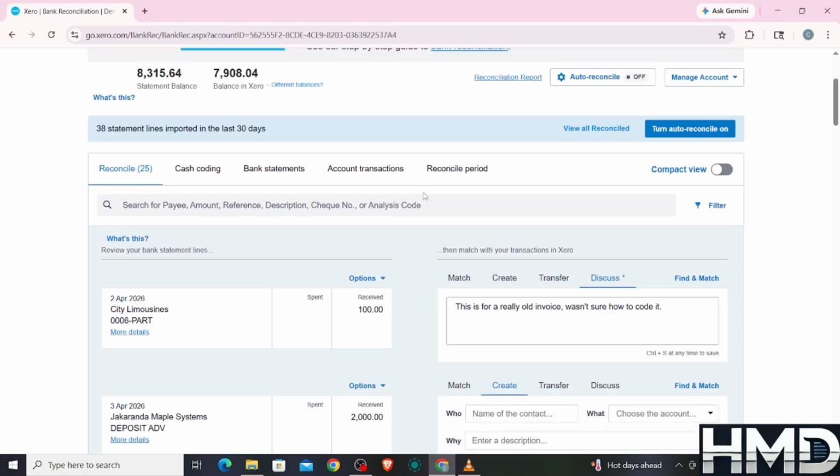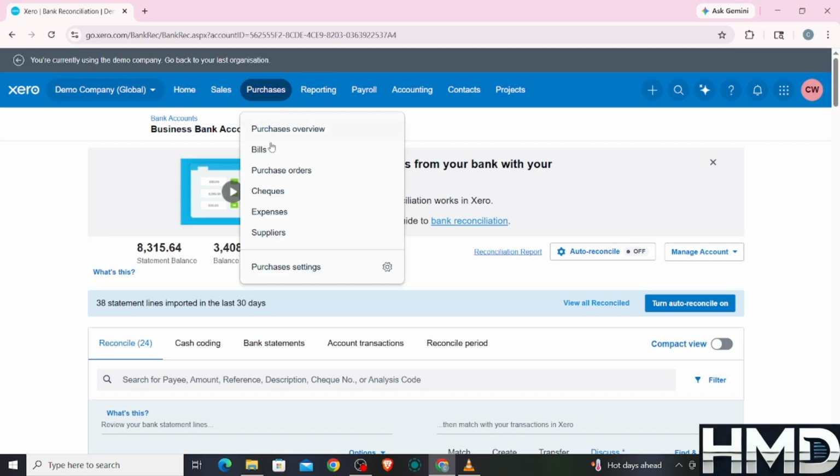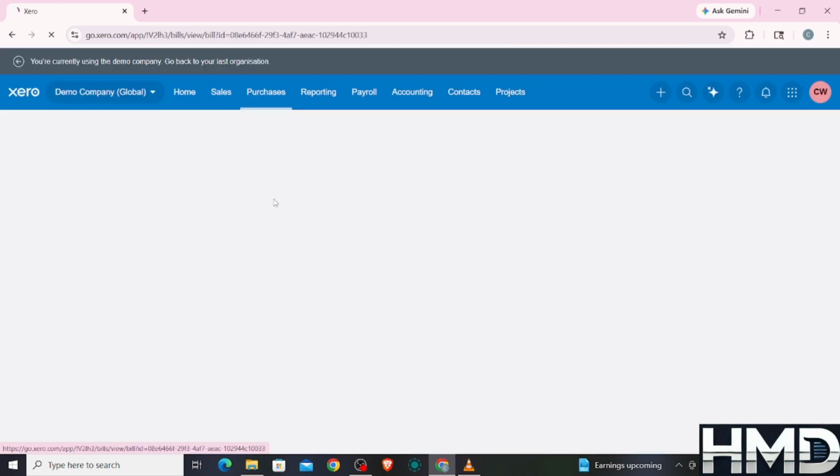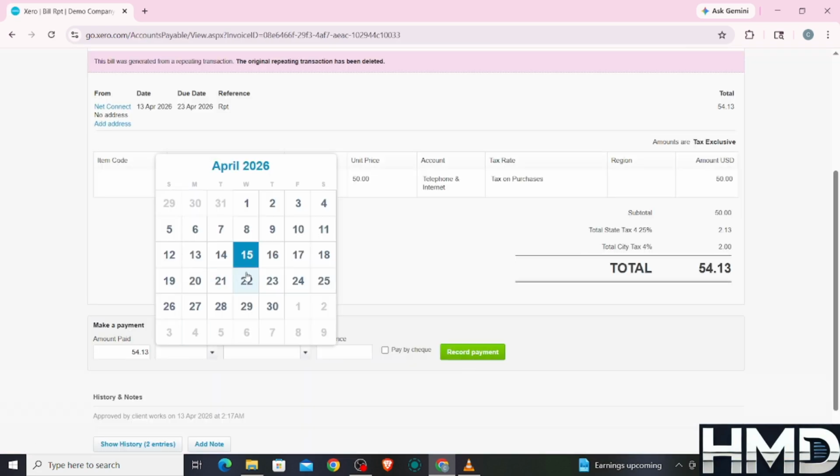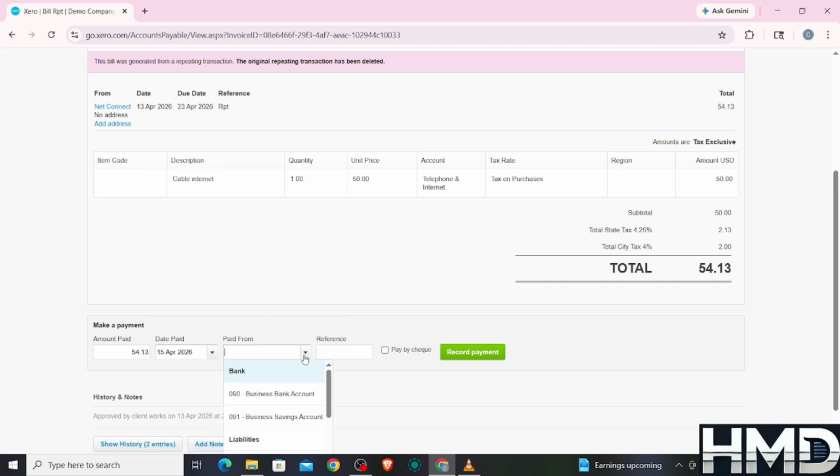Save the transaction. Once the supplier sends the actual bill later, go to Bills to Pay, open the bill, and apply the prepayment. Xero will match the previously recorded amount with the bill, reducing the outstanding balance.